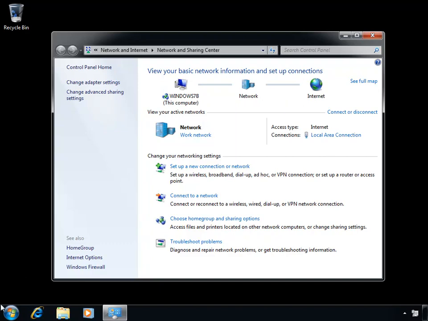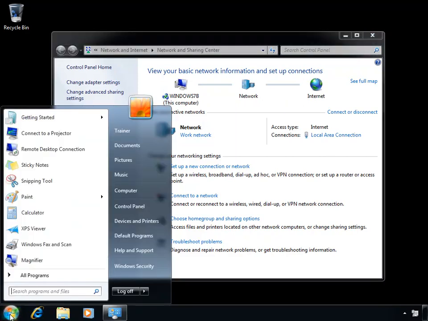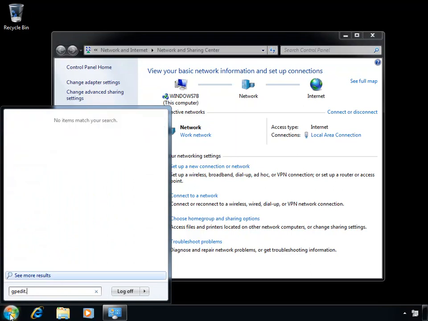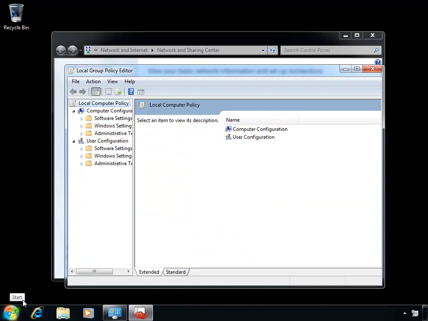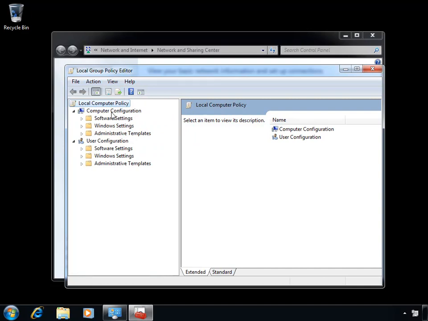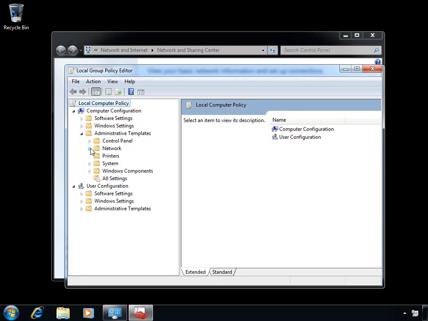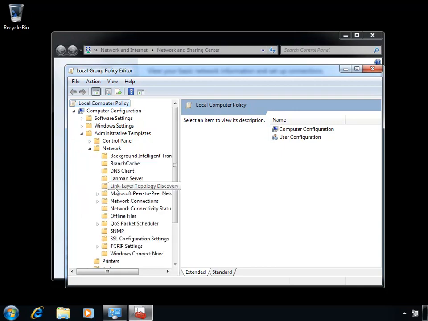We'll need to go and click Start. We'll type in gpedit.msc and we'll hit Enter. That's going to open up our local group policy editor. Underneath the computer configuration heading here on the left-hand side, we're going to expand administrative templates. We'll then expand network, and we're going to choose link layer topology discovery.